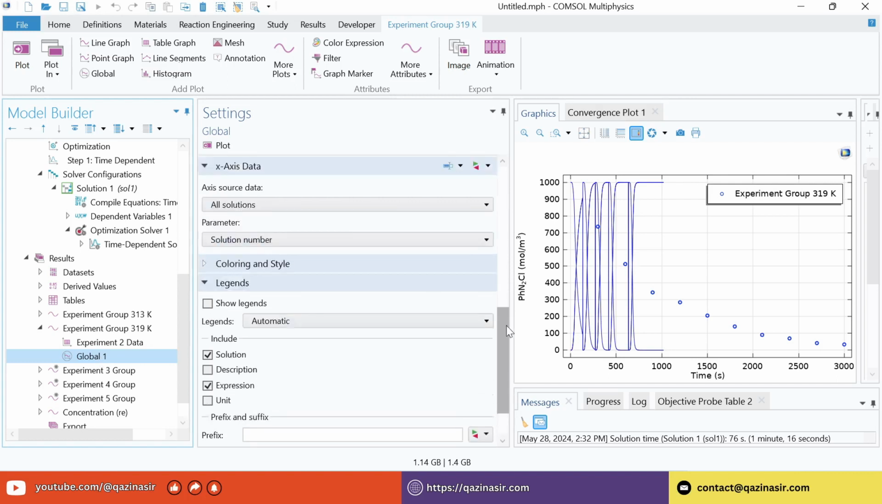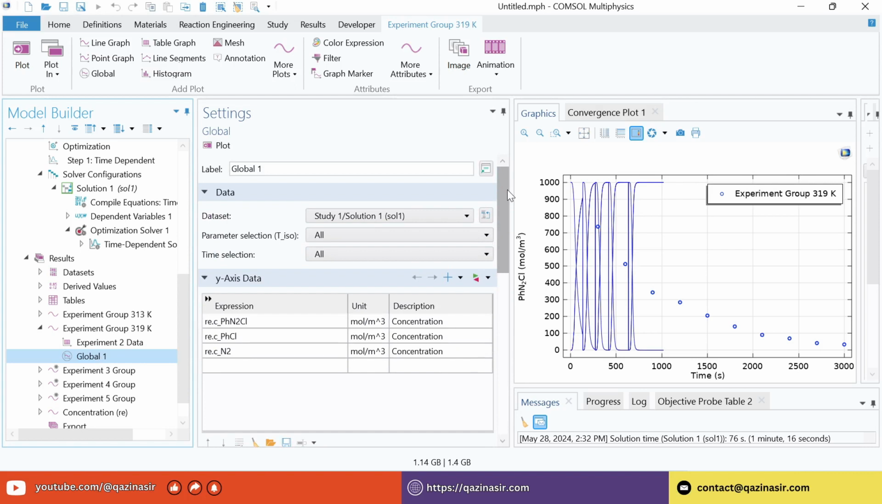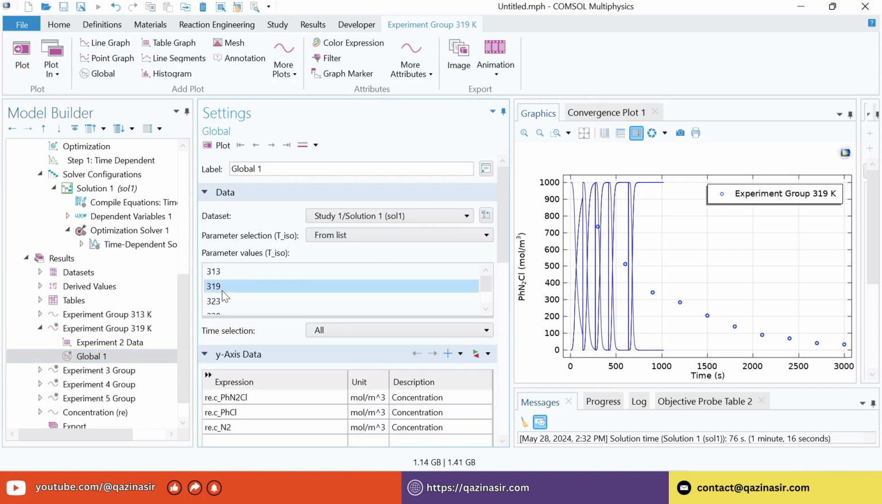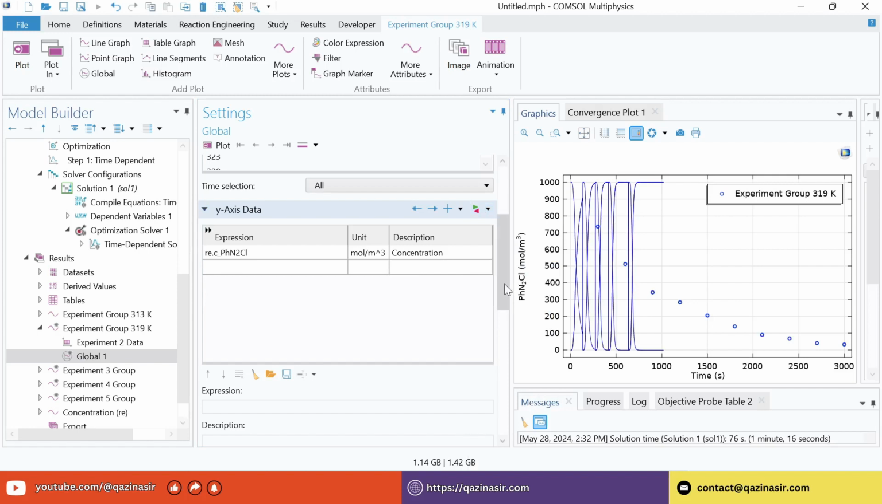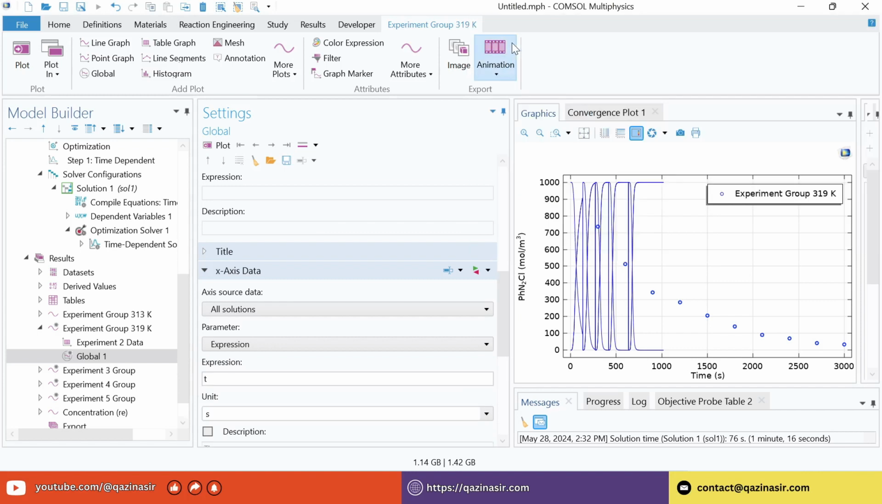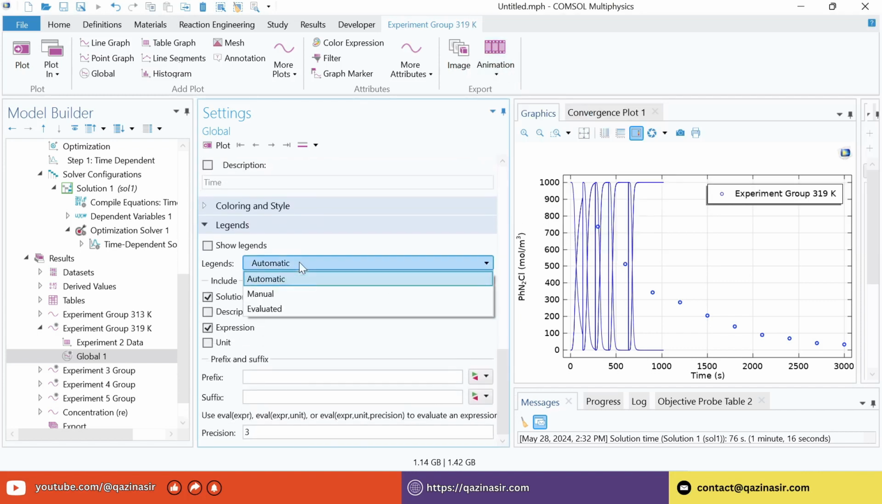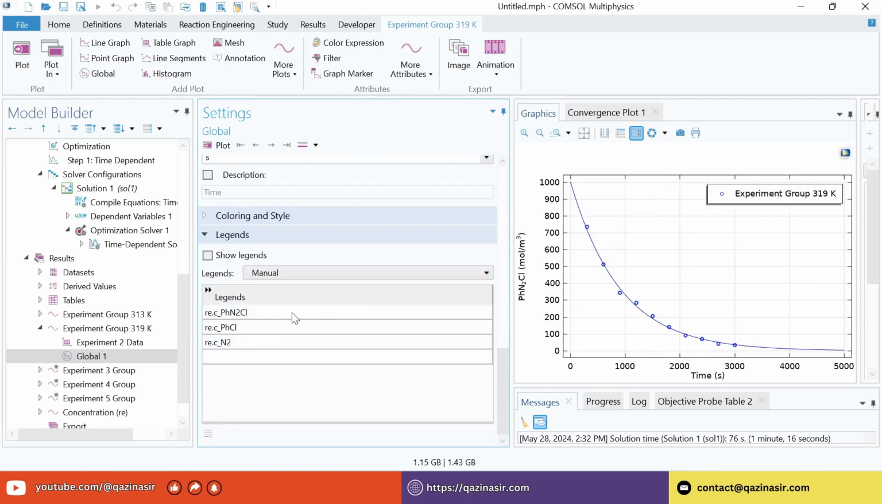In the global section you need to click on global 1 settings, go to the data section, and click on parameter from the list. This one is 319. You go down, you click on expression, this one will be concentration, you go down, this will be time. You go down further, let me set manual, and we delete this and we need to write simulation at 319 Kelvin. And click on show legend.